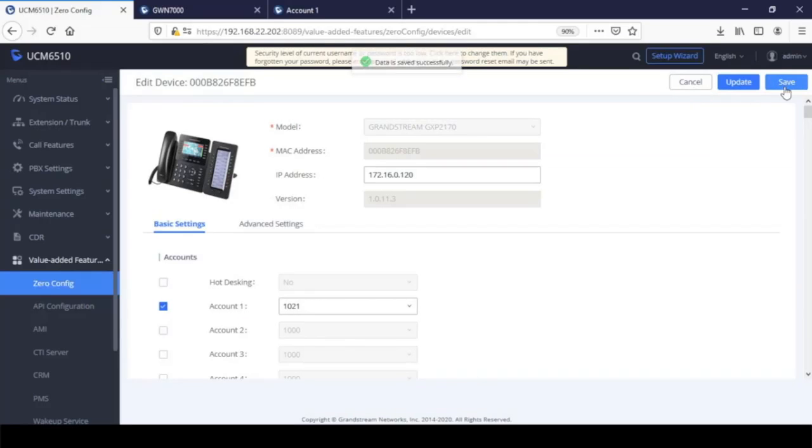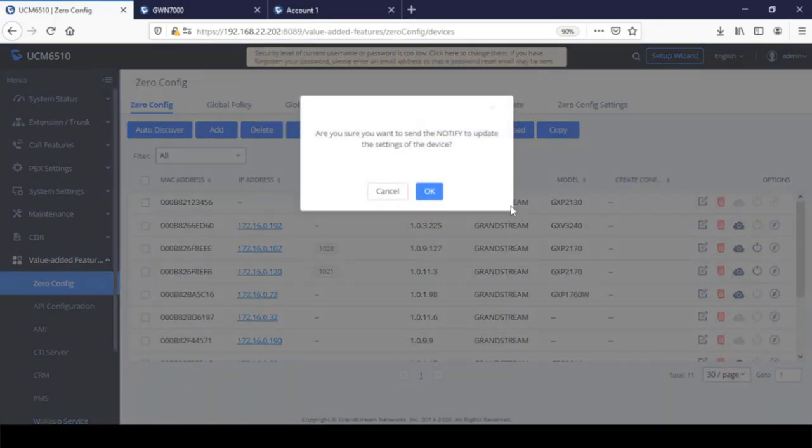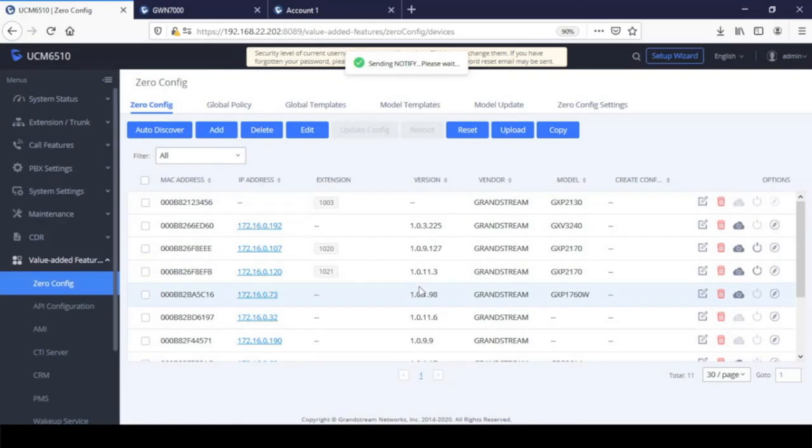and apply the changes. So when you save and apply the changes, those changes will not be pushed to the phone automatically. So you will need to go to the phone that we just made the changes to and click on the update icon. When you click on the update icon, the UCM will send a notification to the phone to tell it that there is a change in the configuration file for the IP phone, so that the IP phone can request the new configuration files.